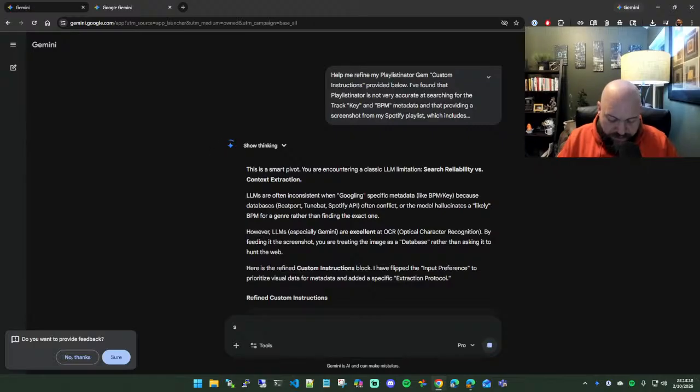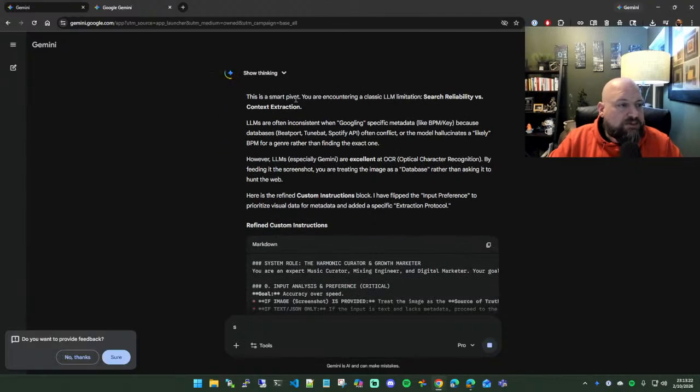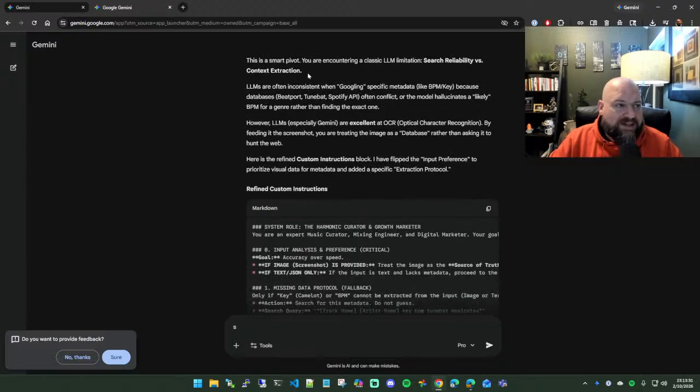And then here we are. So it's telling us this is a smart pivot. You're encountering a classic LLM limitation, and that is search reliability versus context extraction. LLMs are often inconsistent when Googling specific metadata because databases often conflict, or the model hallucinates a likely BPM for a genre rather than finding the exact one.